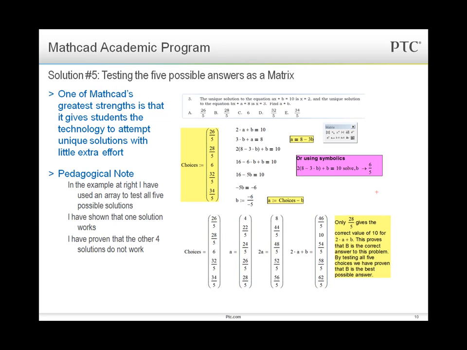So what have I done? I've tested all possible solutions, somewhat of a guess and check approach, but I'm checking all 5 answers at the same time. And in doing so, I've actually shown that one solution works and proven that the other 4 solutions do not work. Perhaps a little bit contrived, but also, I think, somewhat interesting. And it showcases Mathcad's ability to perform algebra using standard notation on matrix vectors.